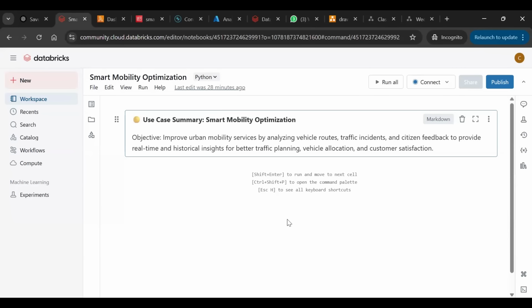So basically, in any city, we have traffic incidents, real-time customer feedback, and vehicle routes. Based on all the data that we are getting, we wanted to generate some insight that could help the respective authority for better traffic planning, vehicle allocation, and customer satisfaction. That's the main goal of this end-to-end use case.